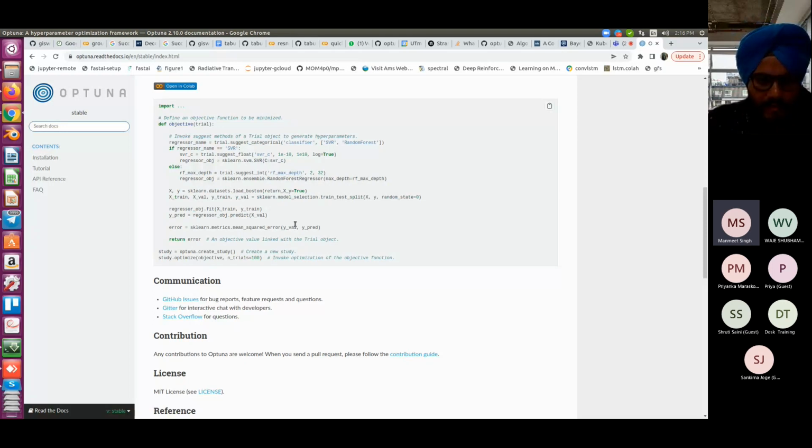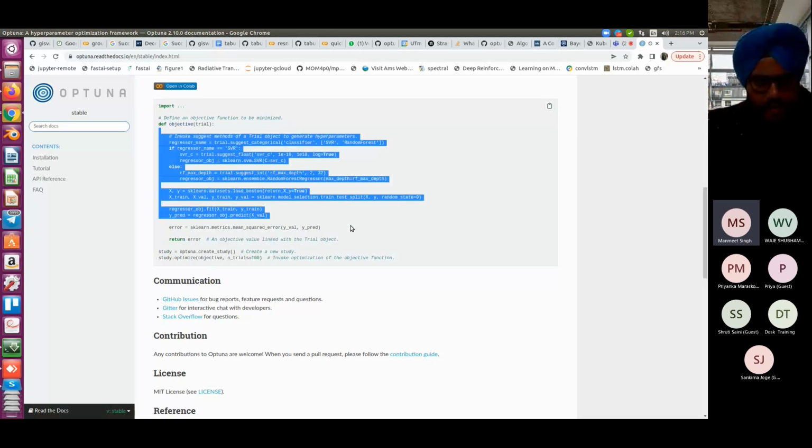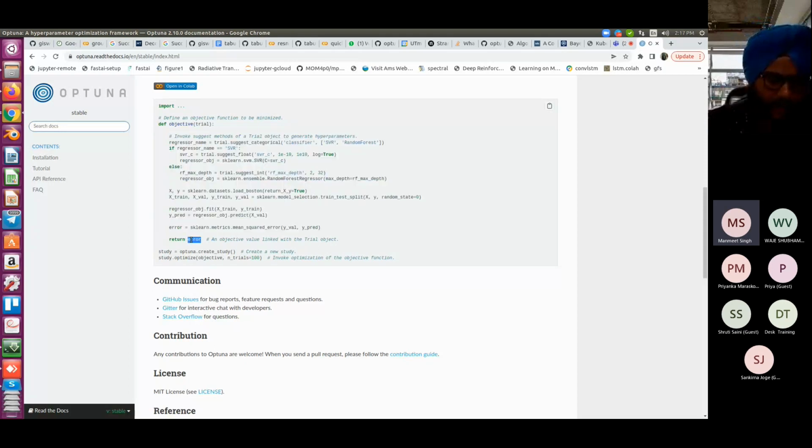So this is a comparison between these two, which will give us the mean squared error, and we will say return error. So this is the number which is basically something we are trying to optimize using Optuna. So the objective function, having defined the model, gets the error, and you return the error from that objective function, so that Optuna knows what to optimize, what to minimize or maximize.